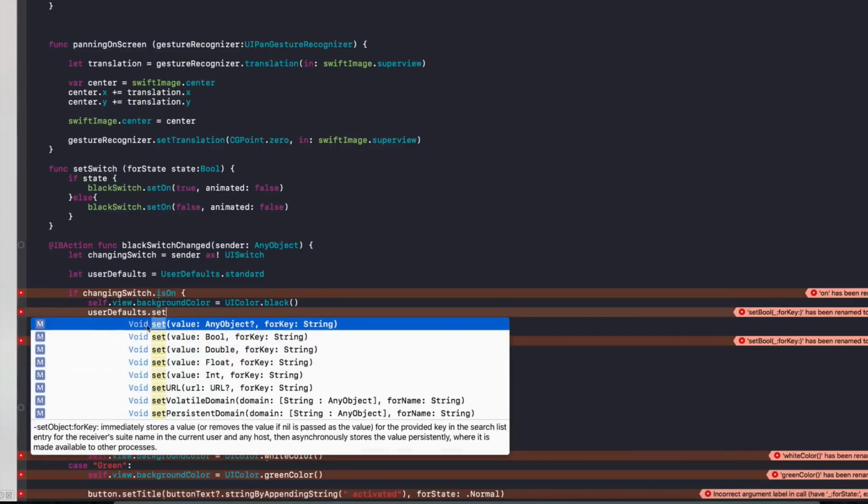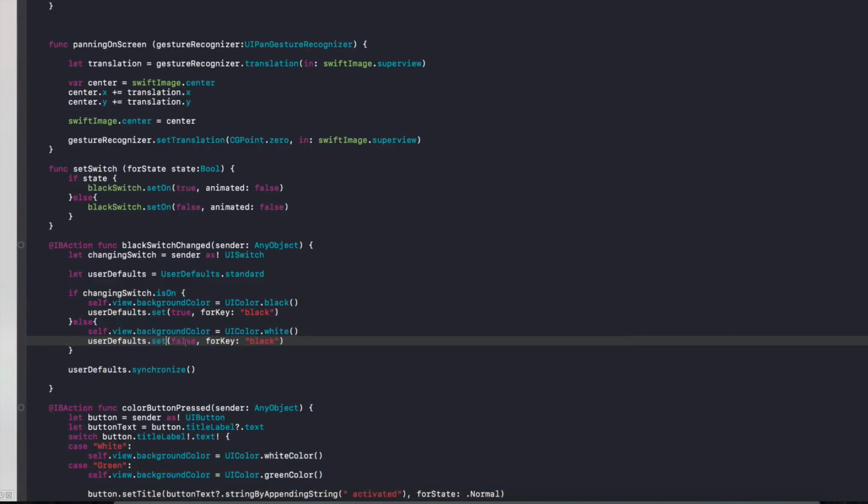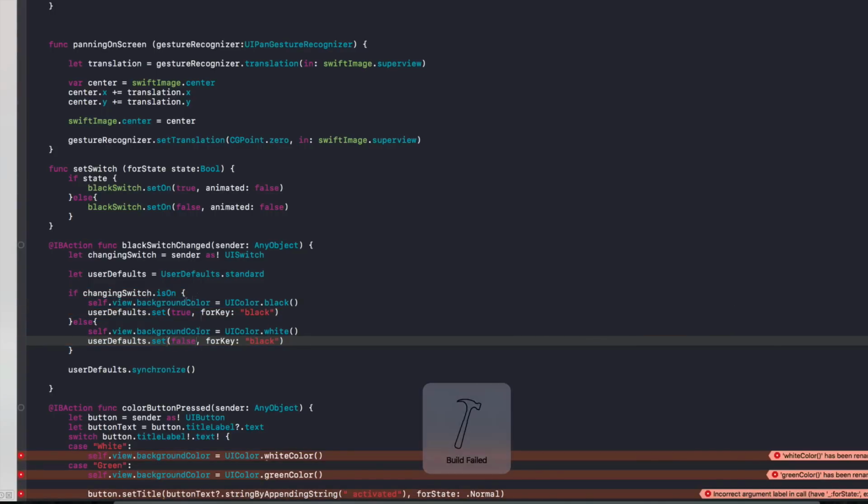So we can see here in the code completion assistance, we have now set a value for key as a description, and we set our value, which is true for key black. And we do the same thing here, simply remove the bool right here, and then we set it to false, and let's build that application, and our errors are gone.